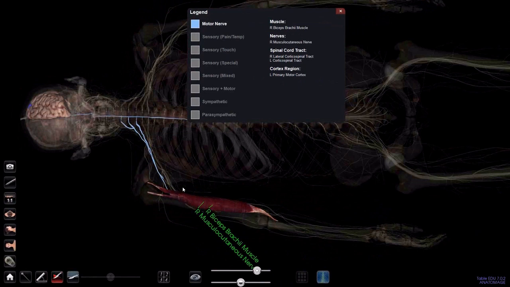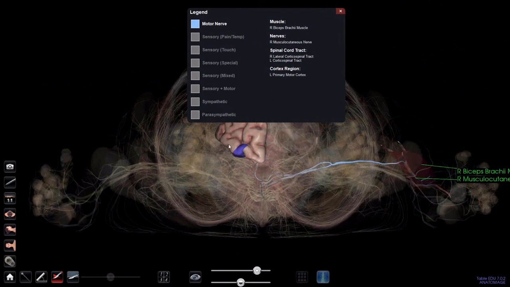You can see that this time the nerves are colored in blue. This is why, if you see on the legend, these nerves are the motor nerve. So the ones that are connected to a particular muscle. In the legend, then you have the name of the muscle that you have highlighted, the name of the nerves, in this case only one, the name of the spinal cord tract interested in the pathway, and the cortex region. Again, the cortex region is highlighted in purple.